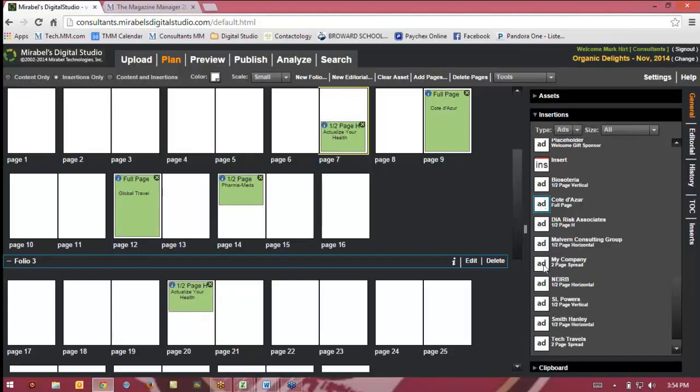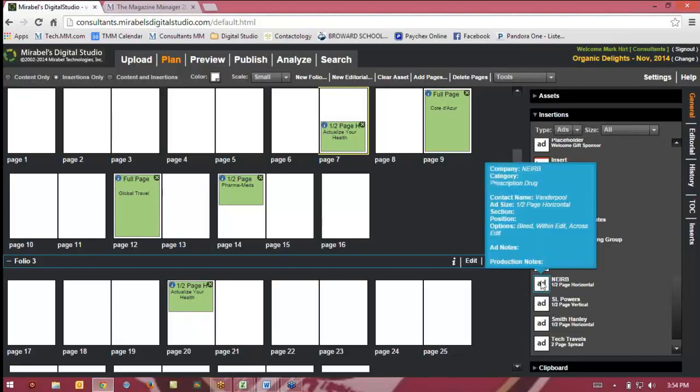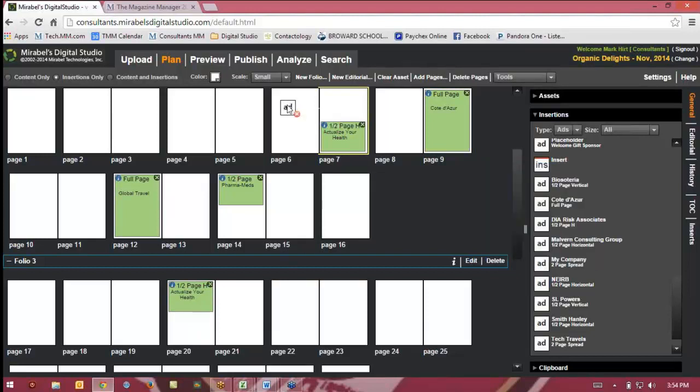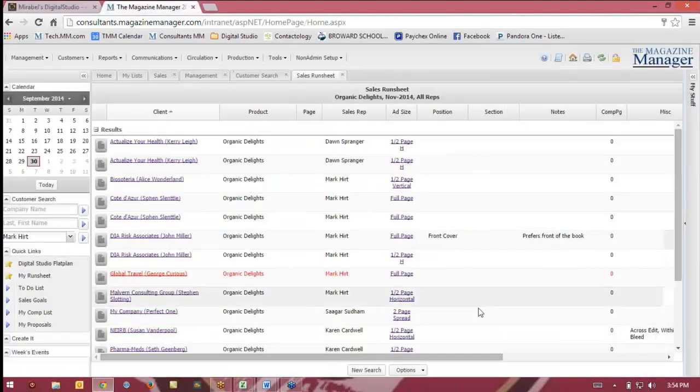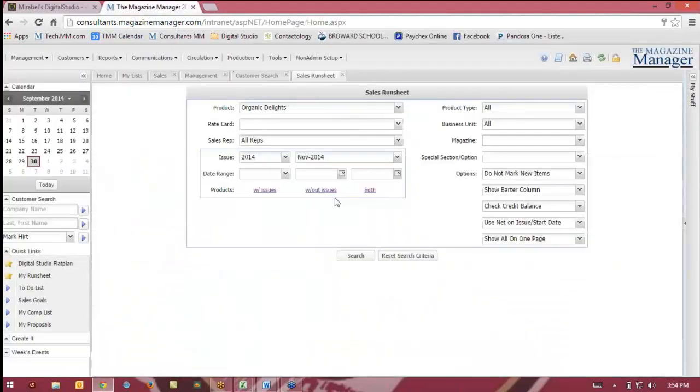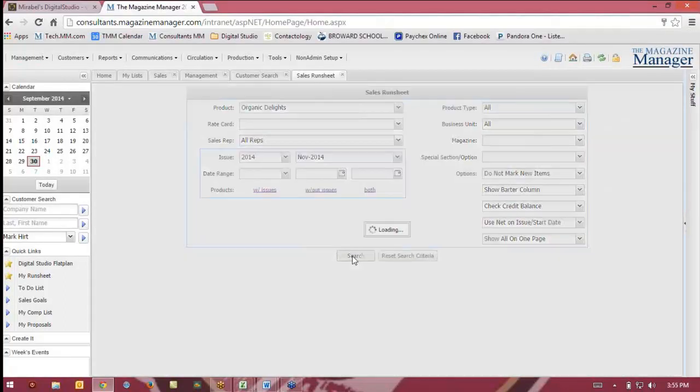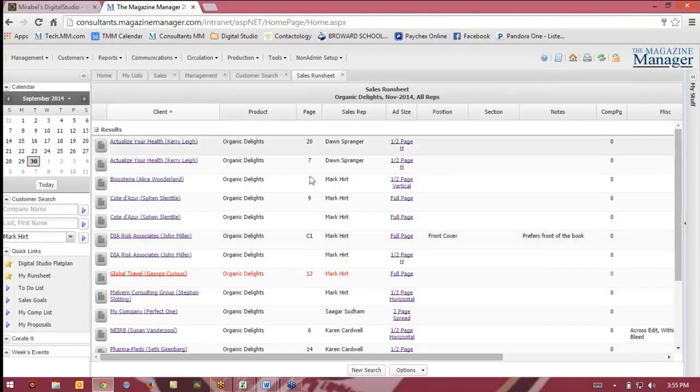As soon as you drag and drop this ad onto a page, there's a table in the back end that updates this page number, page 6, page 7, page 14, so that over in Magazine Manager, when a sales rep or anybody else runs a run sheet, Organic Delights, 2014 November issue, I search, and as long as my page numbers column is shown on this run sheet, these are all those things I just, in the last 2 minutes, planned out on the flat plan.